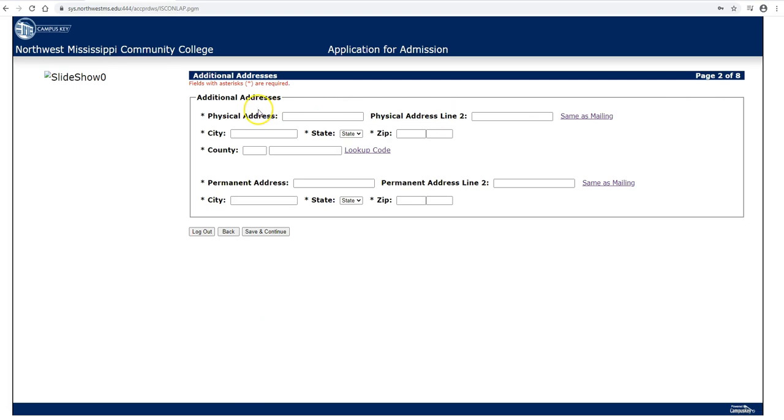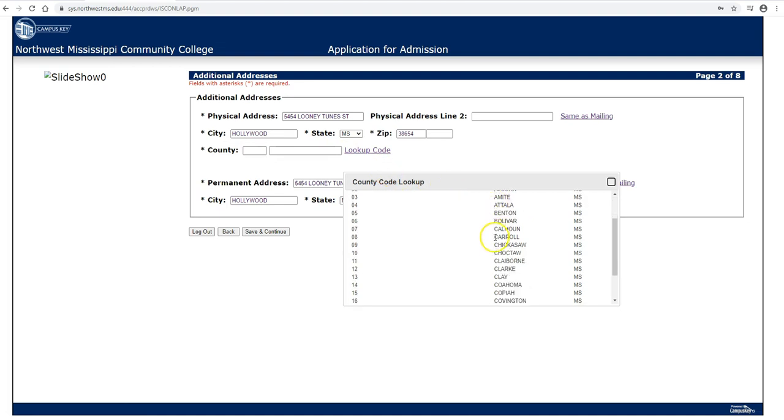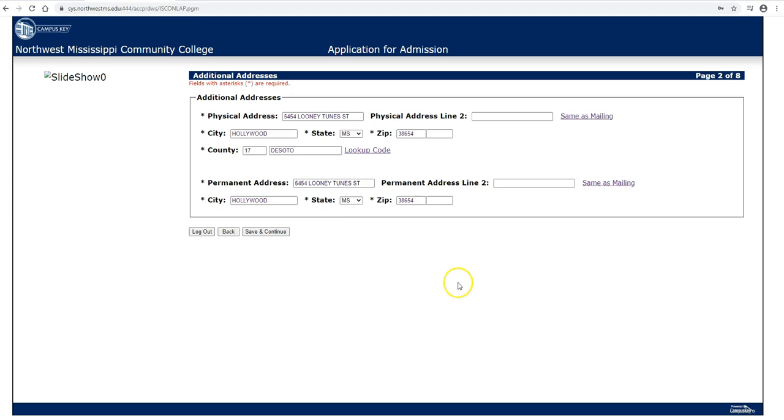Now I'm on page two. So a physical address and a permanent address. If you have a P.O. box for your mailing address, we'll need a physical address where you live. But your physical and permanent could also be the same as your mailing address. It also wants me to add what county I'm in. So I'm going to look up the code for the county. And let's just say I'm in DeSoto County. I'll click DeSoto.